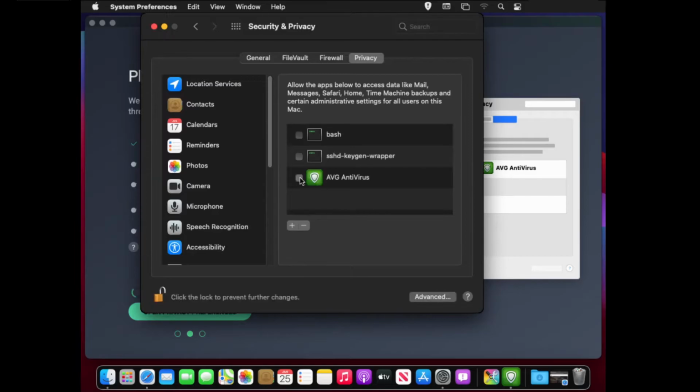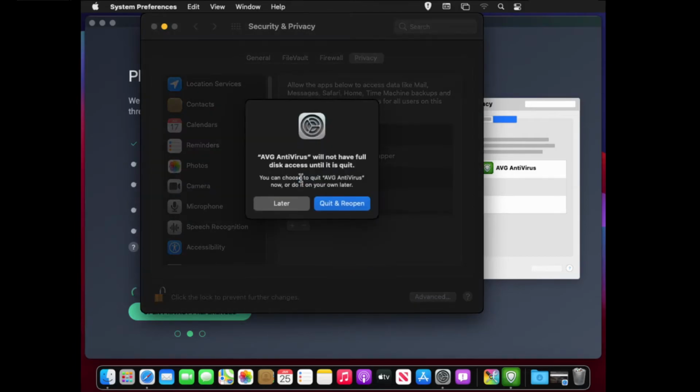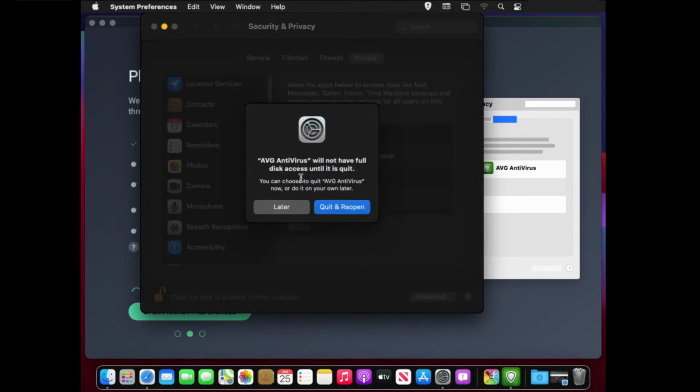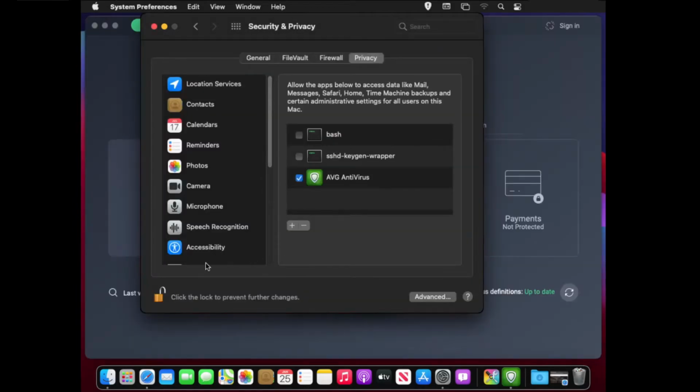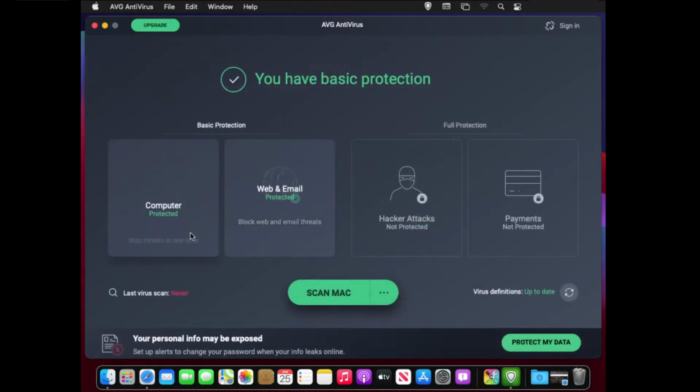Click the icon for AVG Antivirus, then click Quit and Reopen, so the software can restart and all these changes are put into effect. Finally, we'll click the lock icon in order to lock down the options. There we go, we're now fully protected.